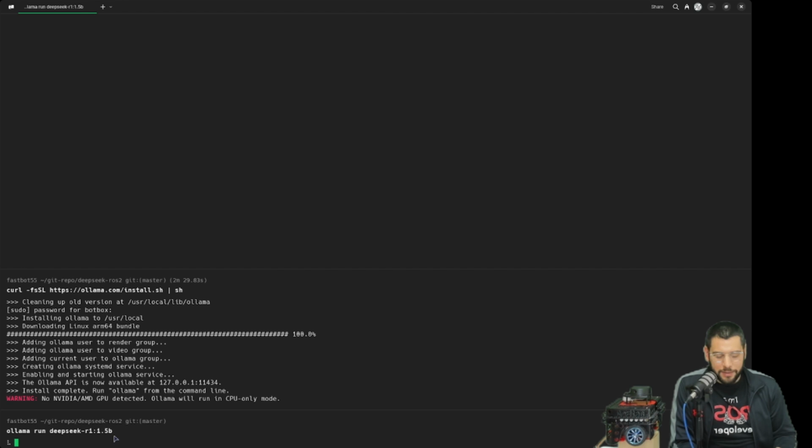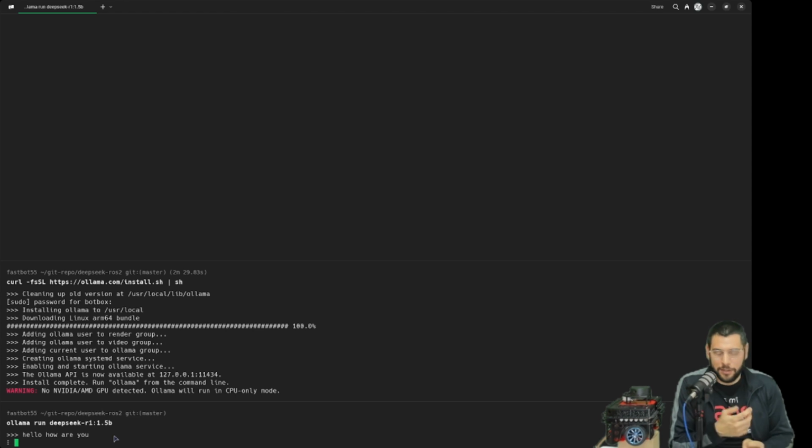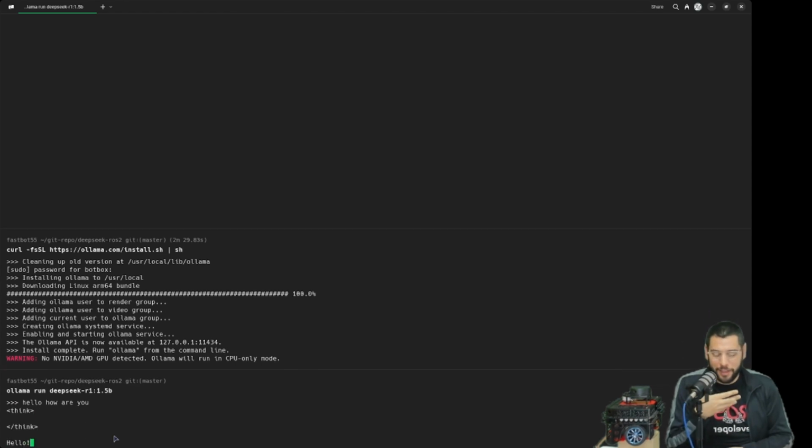So we can run it, and basically a prompt will open. And basically at this point, you're using your own DeepSeek model locally. So at this point, it's like doing your normal chat on DeepSeek. So hello, how are you? And, you know, it should process and think and answer.